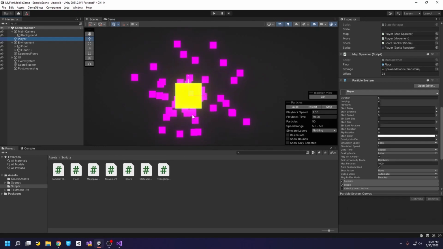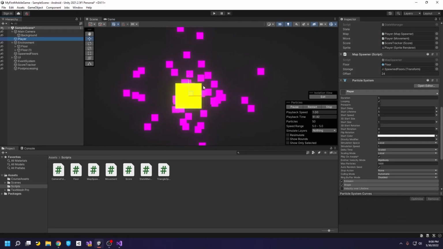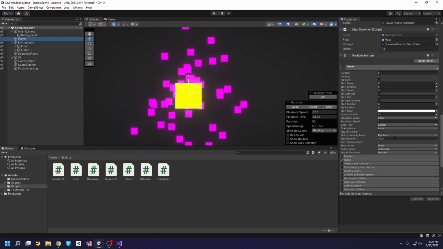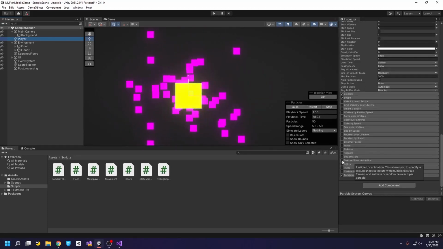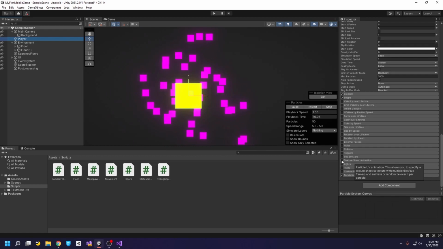Particle system is, I'm sure you can guess, a particle effect. Currently these are all the default settings, but we don't want those, so we're going to change ours up a bit. The first thing we're going to do is go to texture sheet animation. I'm going to go through every single step because this is quite a complicated component.